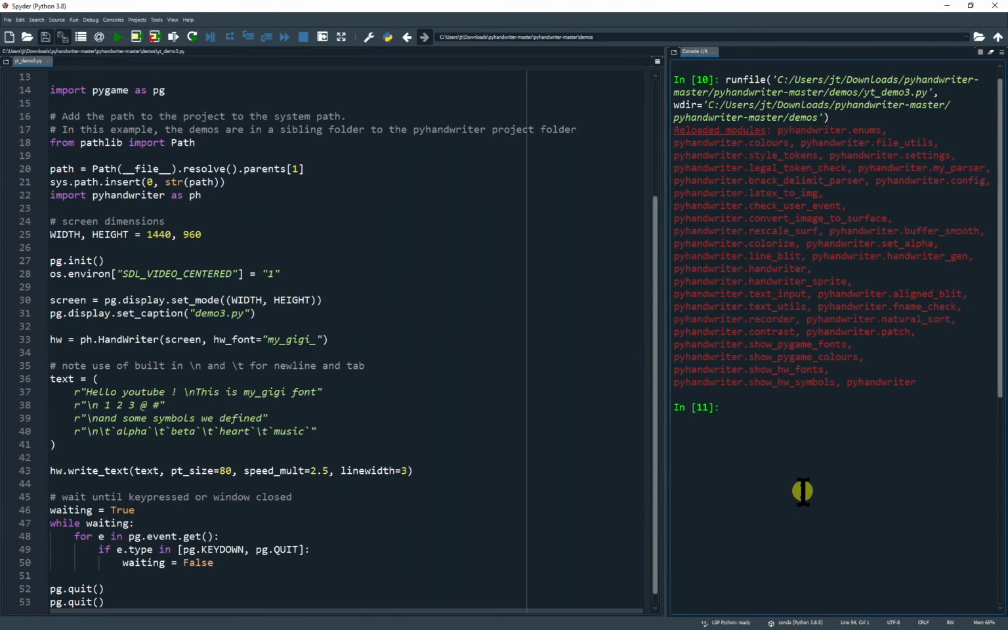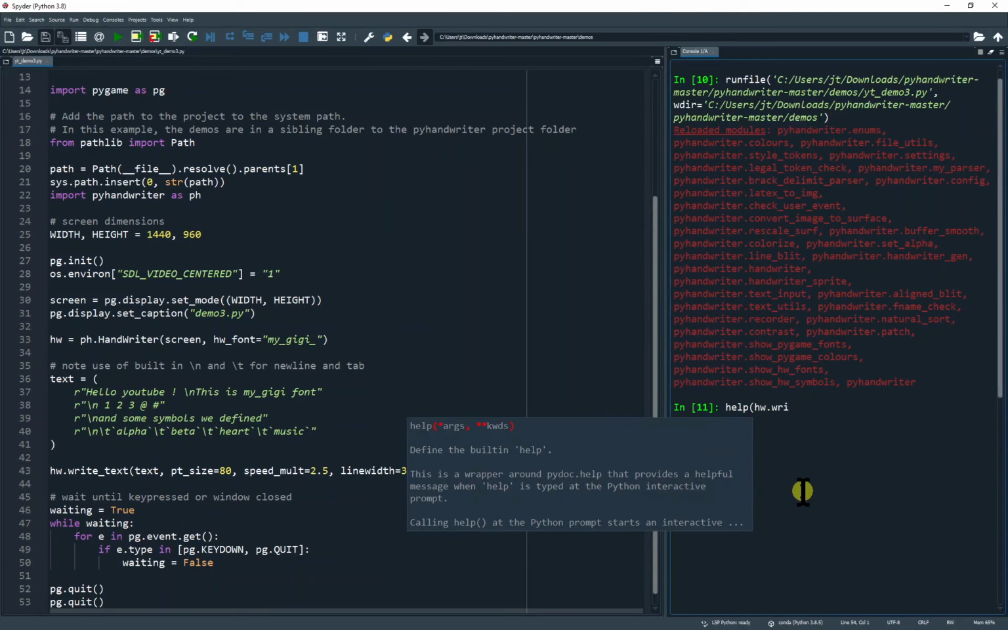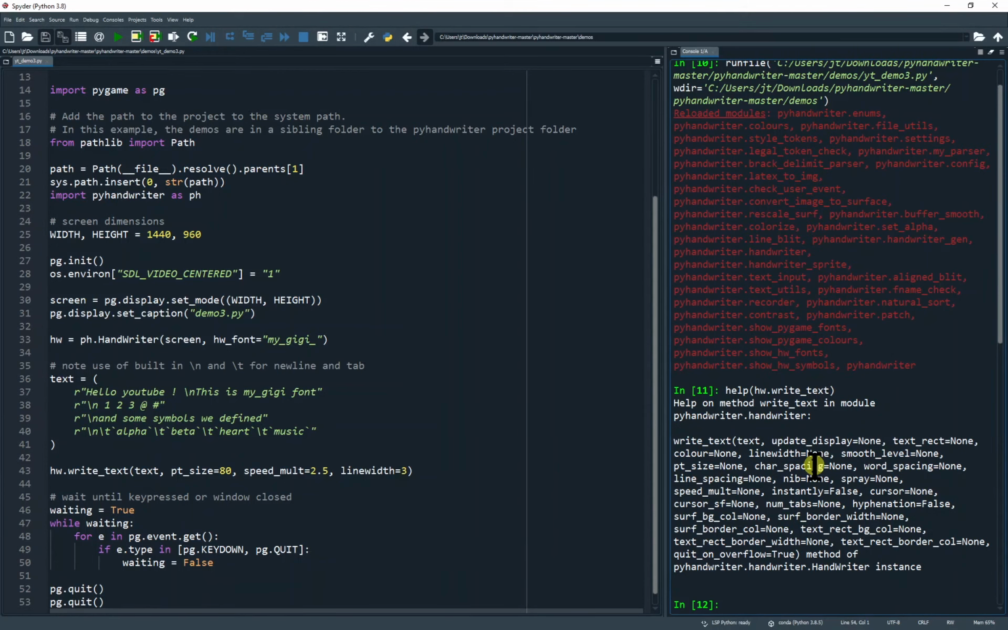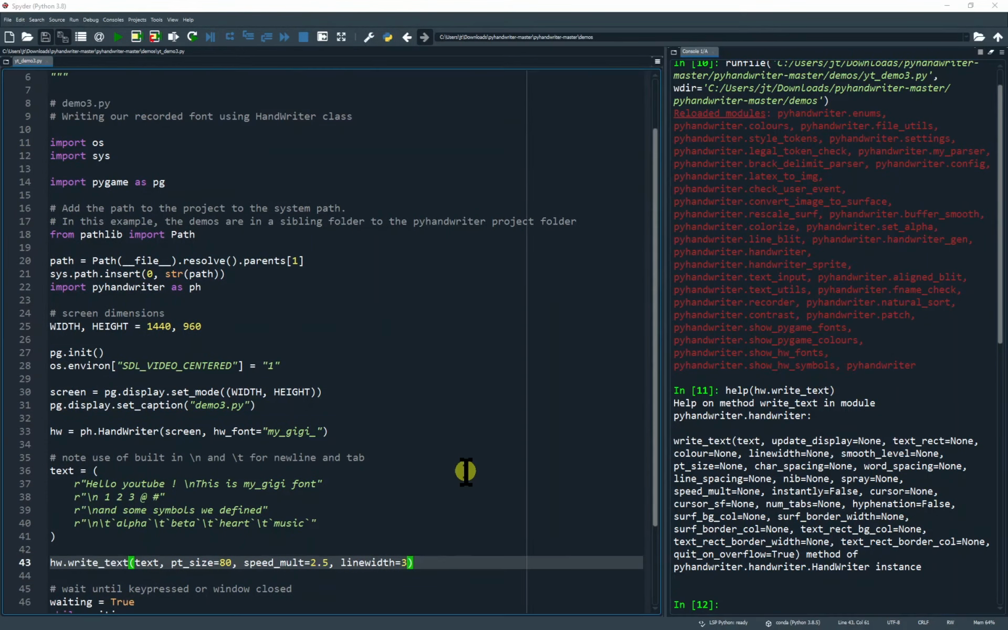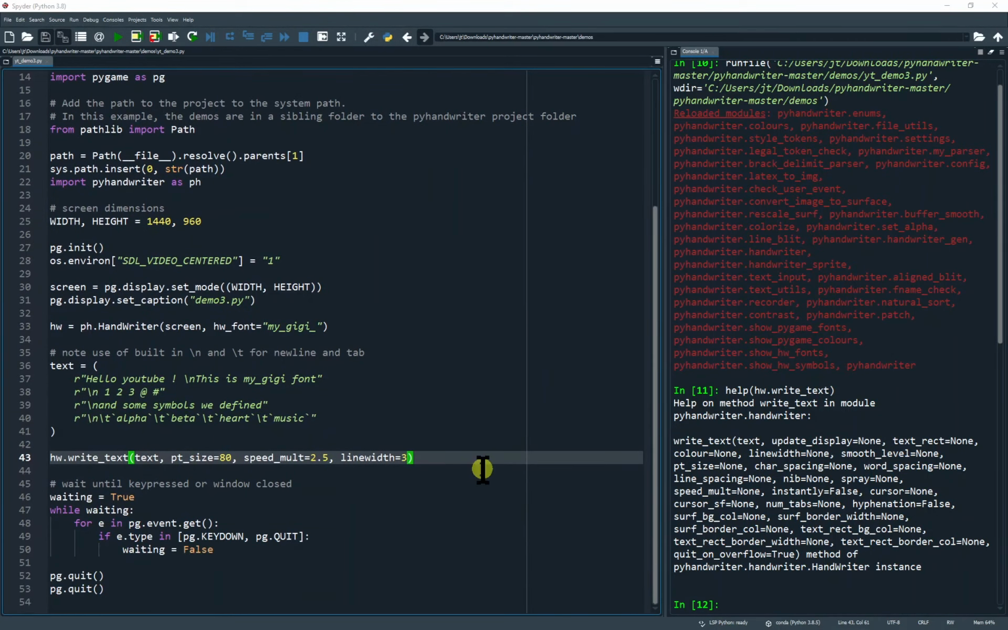If you go to your console and you go help hw.write_text, you will get lots of other keyword arguments that you can play around with. Just to show you a few of those features, let's jazz this up a little bit. I'm actually going to delete this line here.